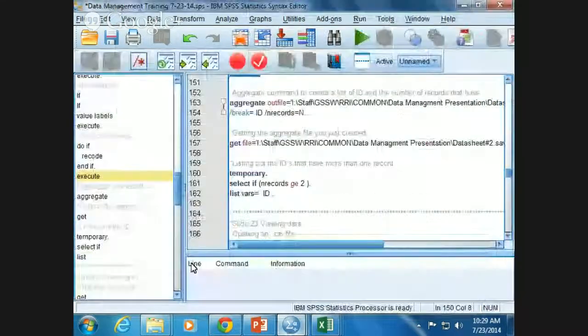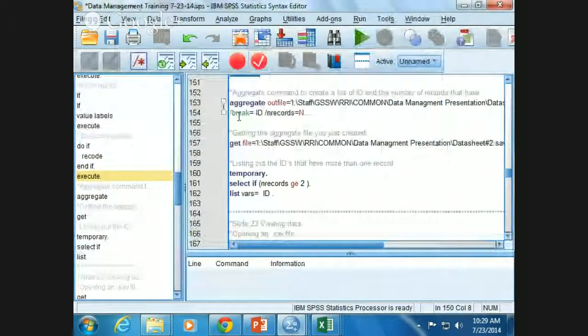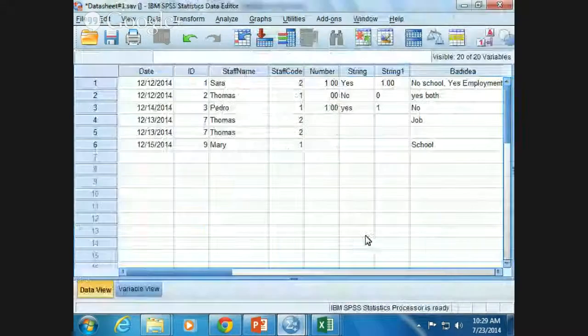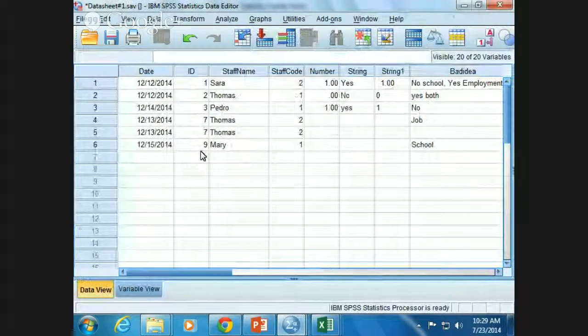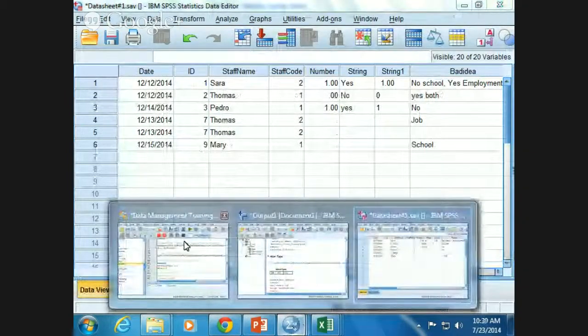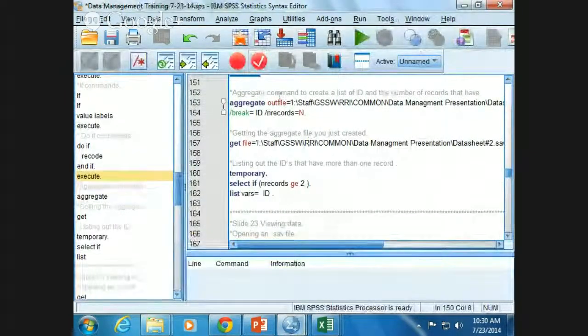So this piece of syntax will aggregate your file. It's going to create a new file based on your ID file, and it's going to tell me how many records in this file each ID number has. So it's going to create this new file, but I create it, I don't get it. I'm going to keep working with the old file. Does that make sense?